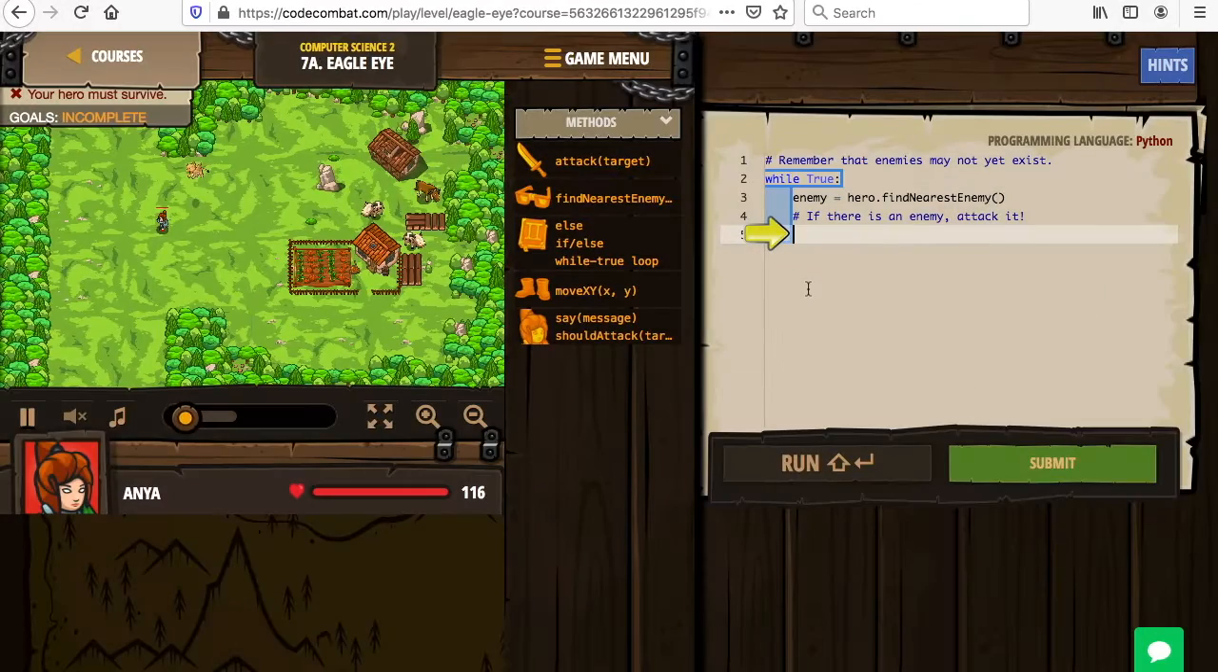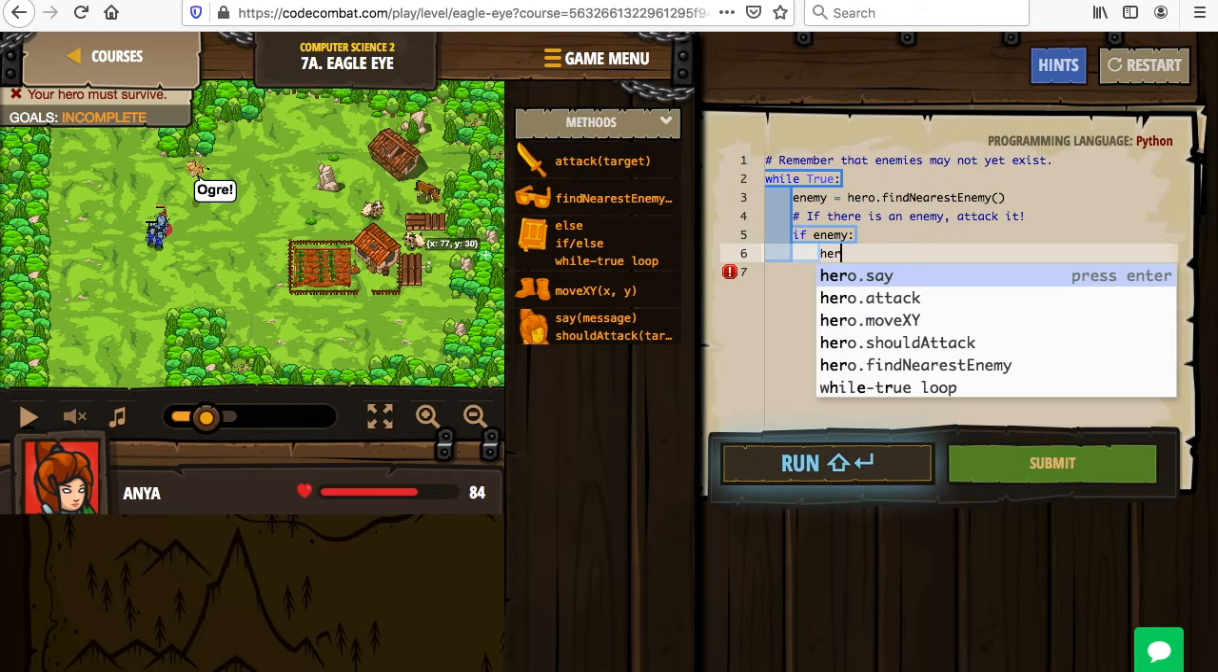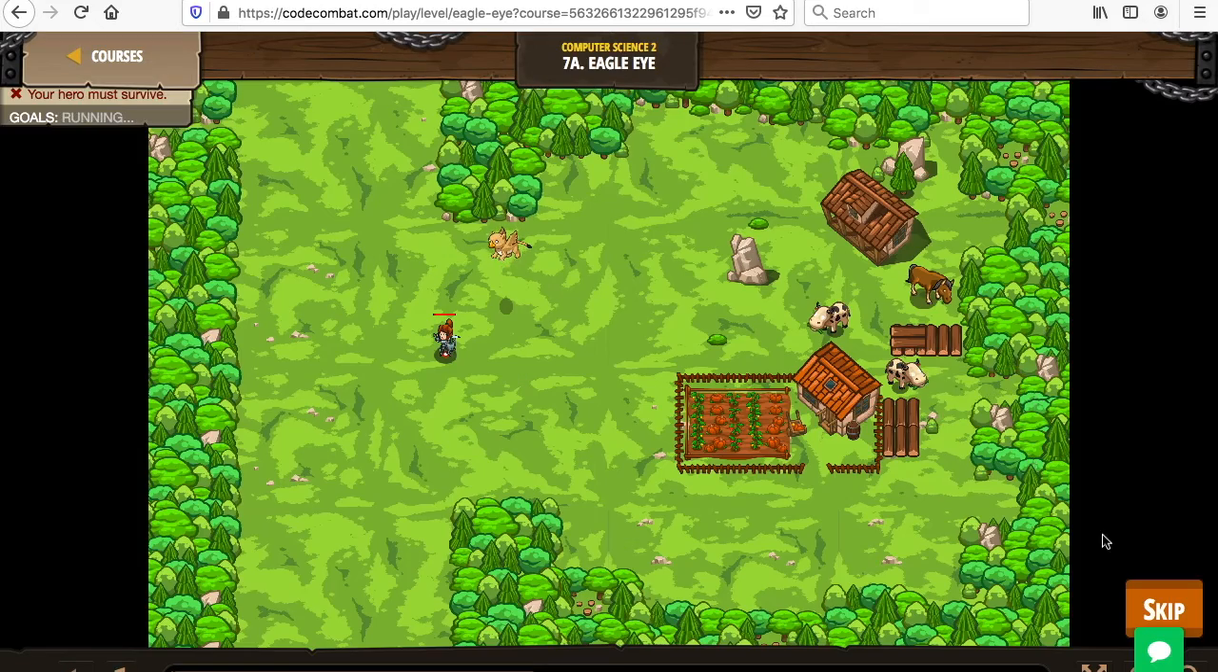Okay, so this is another one where we're going to have to say if there's an enemy, attack. Okay, so let's take a look. Let me pause this so this doesn't distract us. So first thing we have to say is if, and then enemy, and then colon. If enemy, what are you going to do if there's an enemy? Well, the hero is going to attack the enemy. They put that in there for us. If enemy, hero attack enemy. Let's submit.